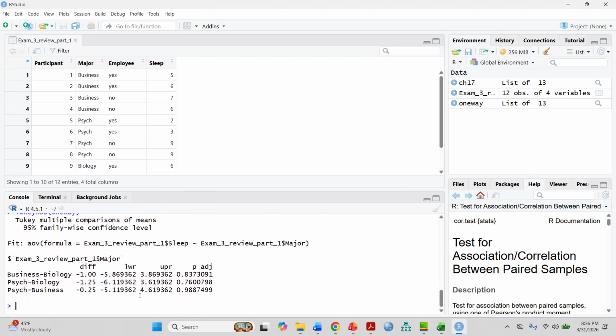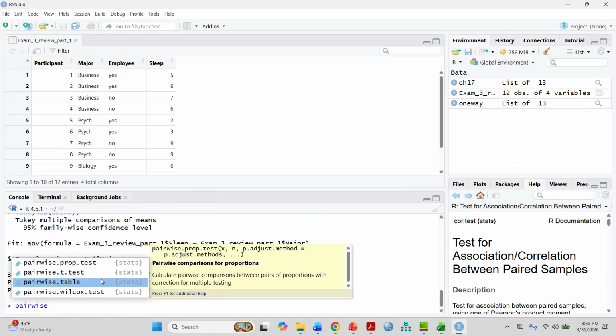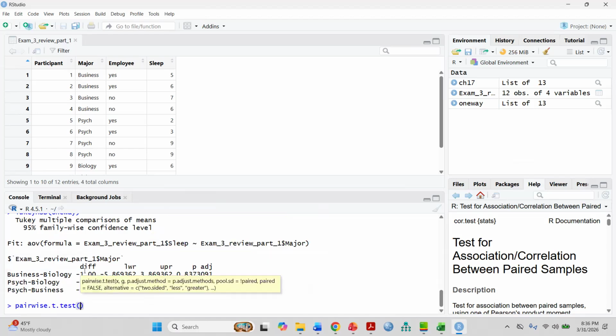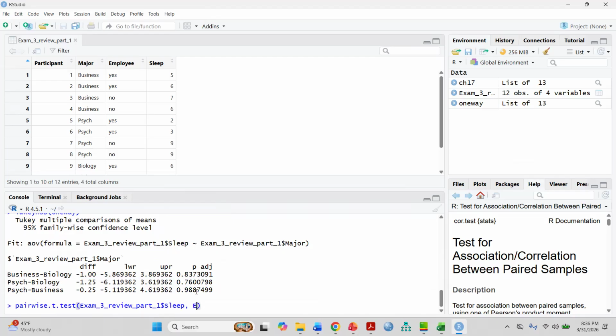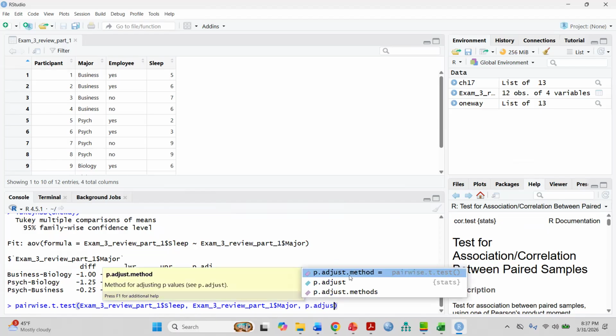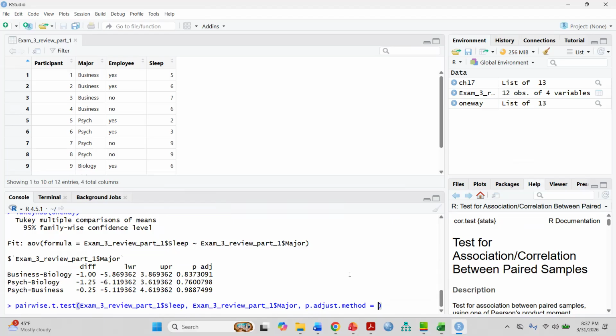You could do a different type of follow-up test, which is called the Bonferroni. You should know both ways for the exam, just in case I ask you one or the other. In that case, you're going to do pairwise.t.test. You're going to specify the dependent variable, which is sleep. Then you comma, specify the independent variable, which is major. Then you do another comma and you have to type in p.adjust.method equals, add some quotes, lowercase, Bonferroni.